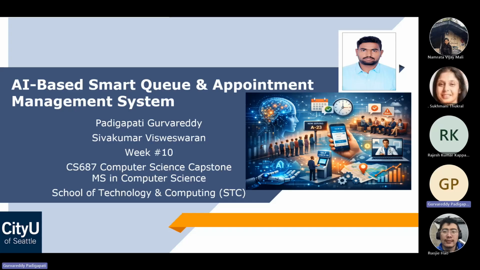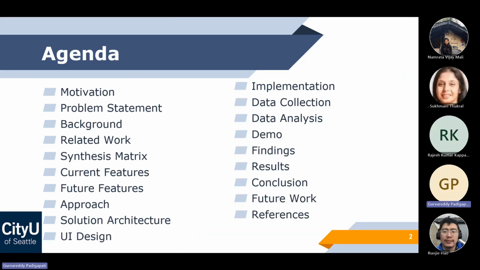Traditional systems only react after problems occur, but this system predicts issues in advance. It combines data analysis, machine learning, and real-time decision making into one platform. In this presentation, I will first explain why this problem is important. Then I will define the problem and discuss background research. After that, I will explain how my system works, including implementation and design, and finally, I'll show the results and conclusion.